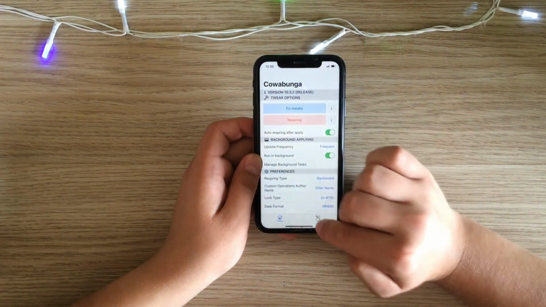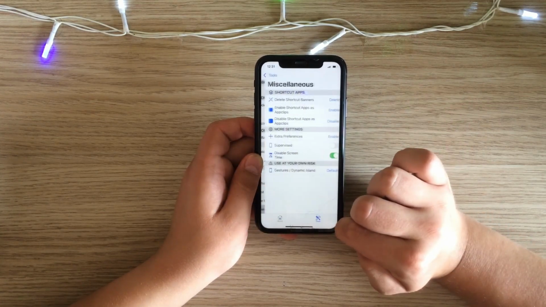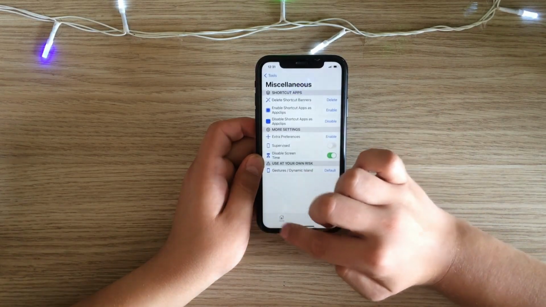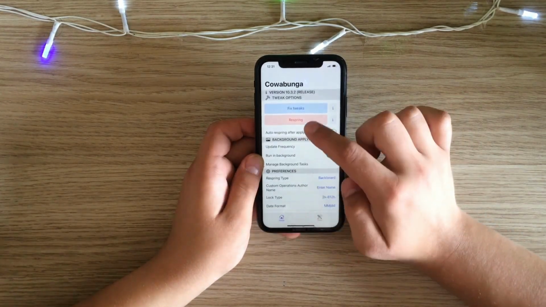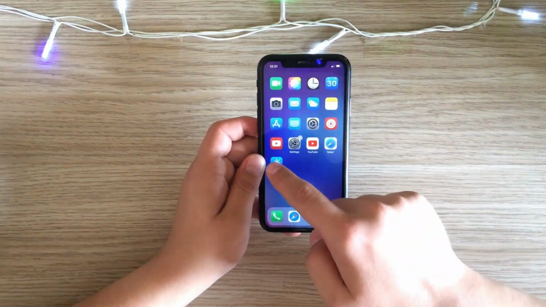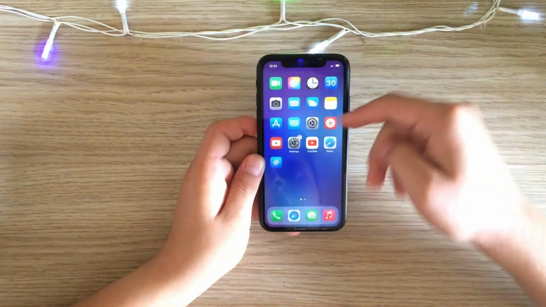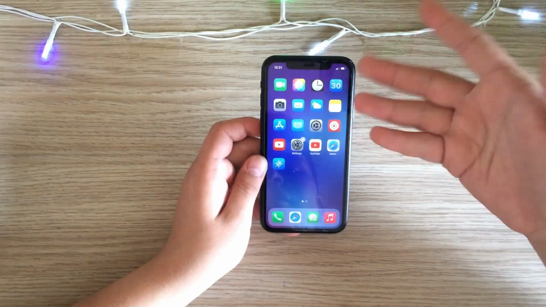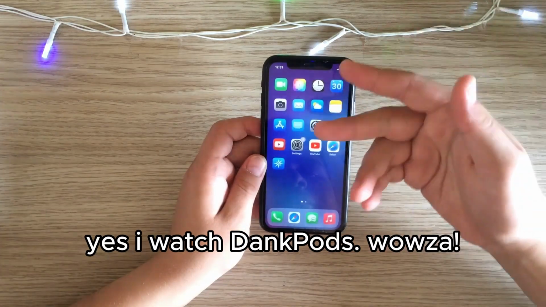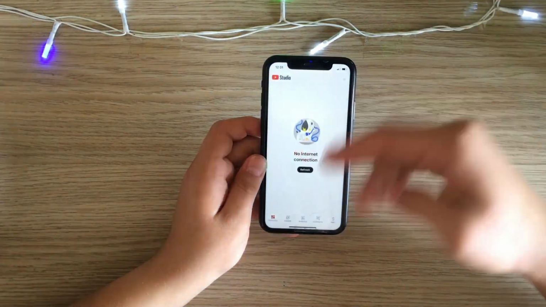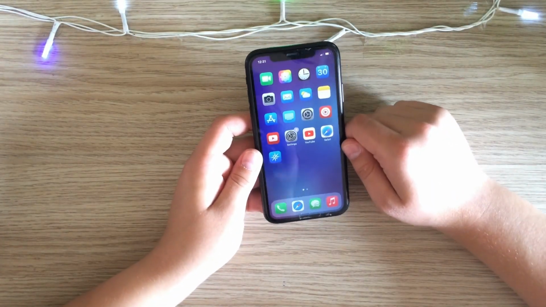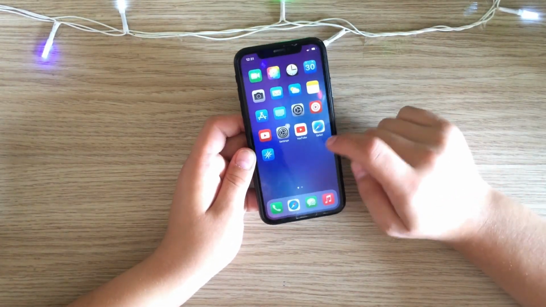Sideload this Kawabunga, go to Tools, go to Miscellaneous, and delete shortcut banners. And you know, once you go ahead and go home, respring. So now I no longer have the shortcut banners. As you can see when I open this, no banner. All these icons are themes. Whatever you want to open, open YouTube, no banner. Open whatever, like YouTube Studio, whatever. No banners. All these icons are themed, and this is how you can theme your icons.